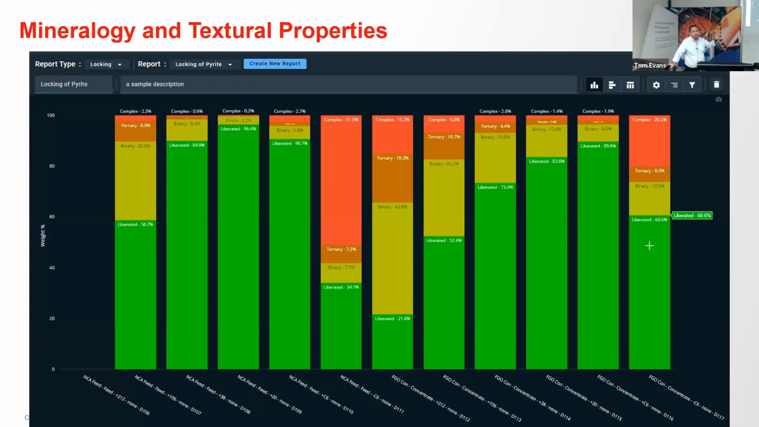For example, this is an example of the locking report. This is the same as in MLA. This is basically a particle classification exercise. In one bucket, you put all the liberated particles. When you have, for example, pyrite greater than 90%, you put them in that bucket. And then you have the binary categories, ternary complex categories, and the software will give you a breakdown into what those associations are with the minerals that we are interested in.